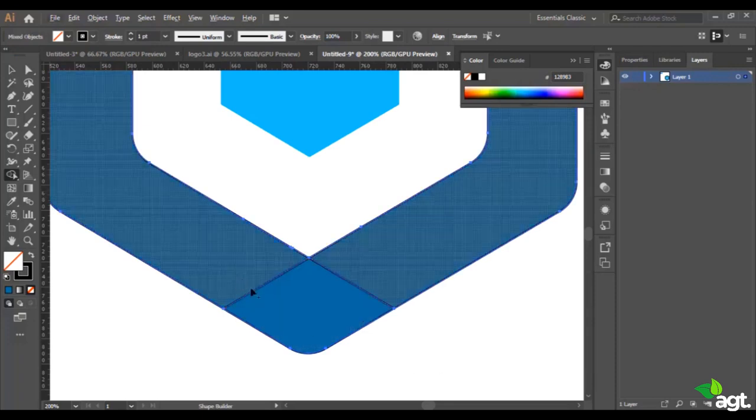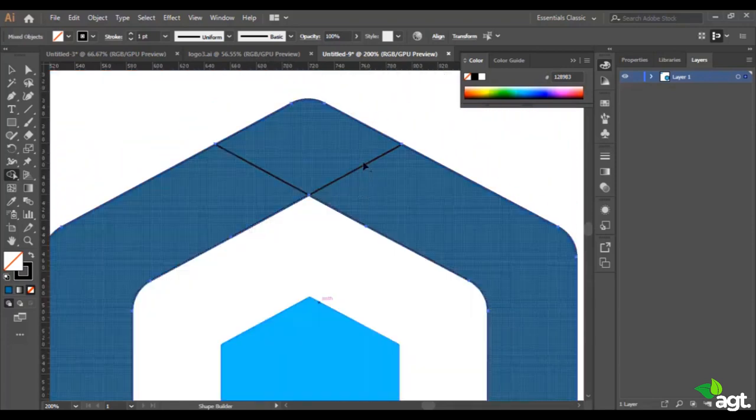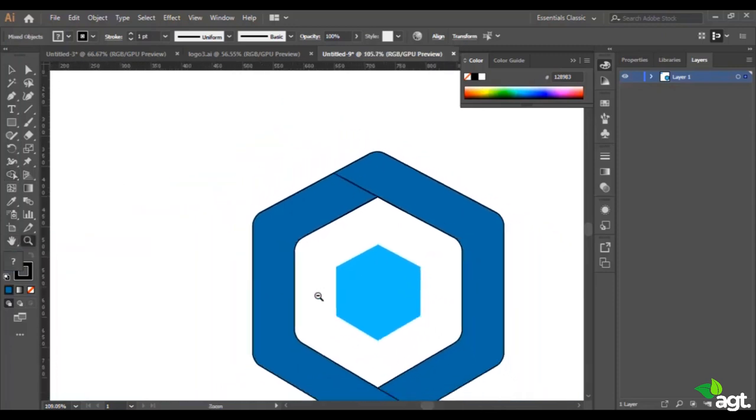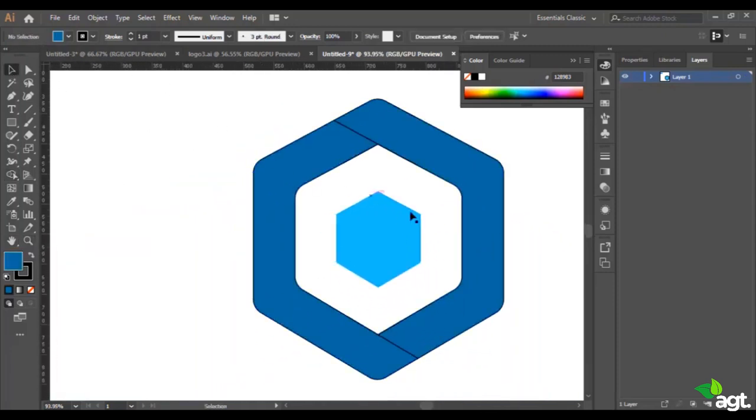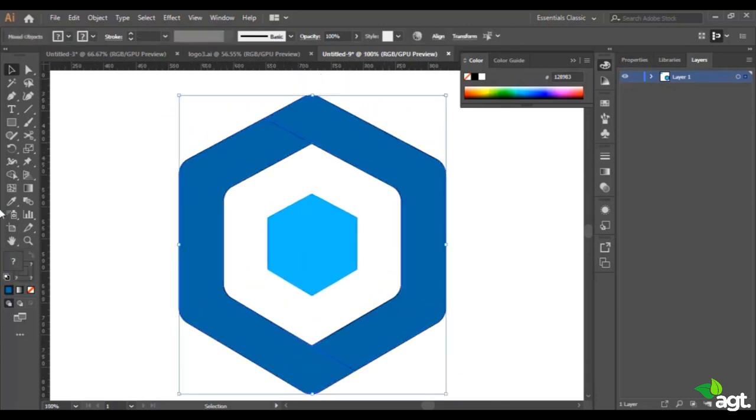Now I'm gonna delete this line, but first I need to merge the two shapes together. So I hold the Alt button and I delete this line like this. I select the shape, I select the shape builder tool, I hold the Alt button and I delete this line as well. As you see, I kept the right line from the lower part and the left one from the upper part. Just checking the parts. Perfect.